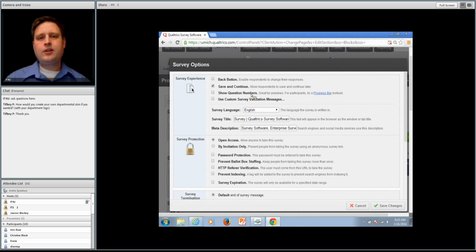Show question numbers is turned off by default, but it'll put those little question numbers that you saw on the left there, Q1, Q2, Q3, into the survey. They turn that off by default just because most people who conduct surveys just want the questions to appear and that progress bar at the bottom to give people a vague idea of where they are in the survey, but not necessarily to number each question. Those numbers will show up in your reports.